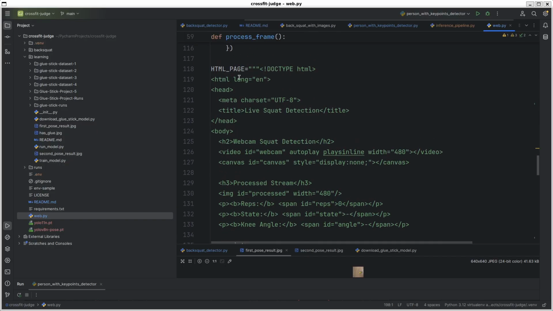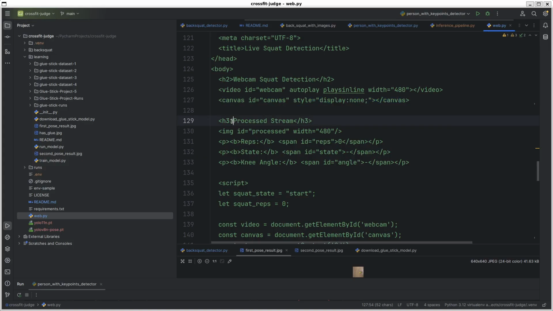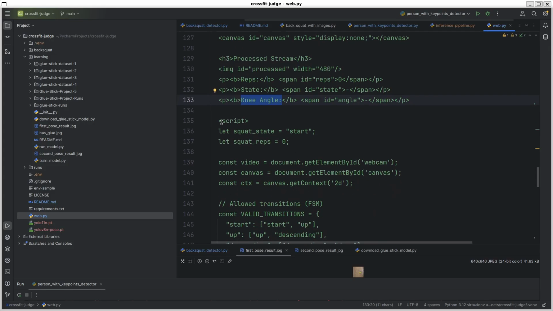So I have an HTML page. I'm starting a video using my camera. I'm using a canvas to display the image that I'm going to get back after the detection. So here I have the data about the processed string with the number of repetitions, the state of the back squat that we have, and also the knee angle, because I was debugging to check if the knee angle was working, right? And I have a JavaScript just starting the squat state as start and squat reps with 0.